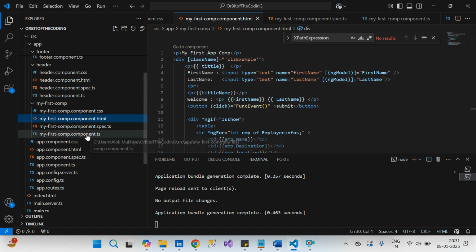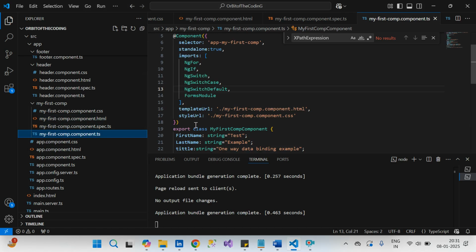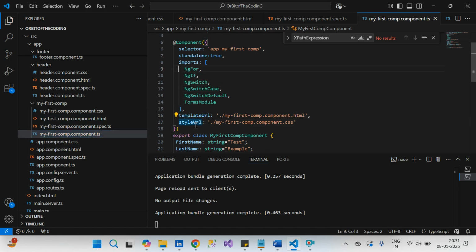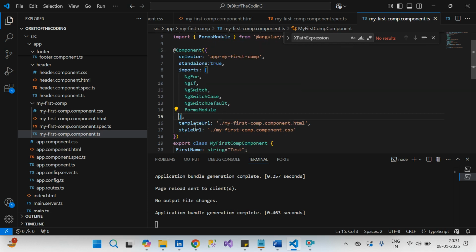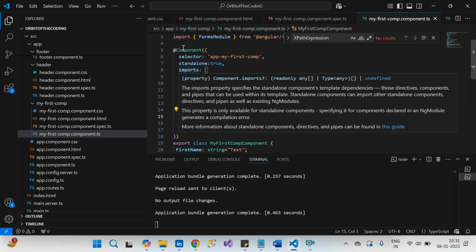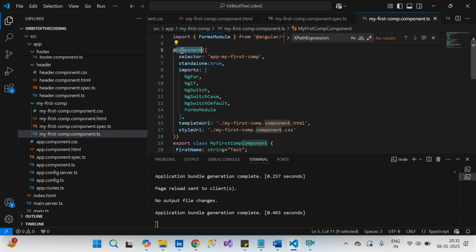With the help of the component decorator, we can change the template of the page. If you need to change the template, then we can use a component decorator. This is @Component, the component decorator, and here we put the template URL and style URL. These stand for the template. We can change the template as per our requirements.